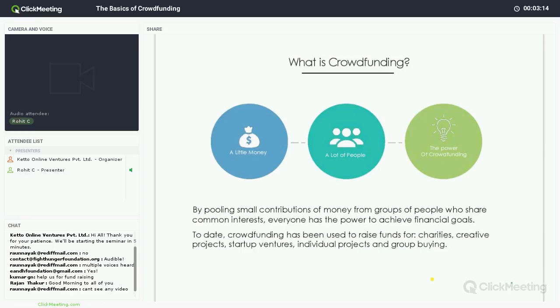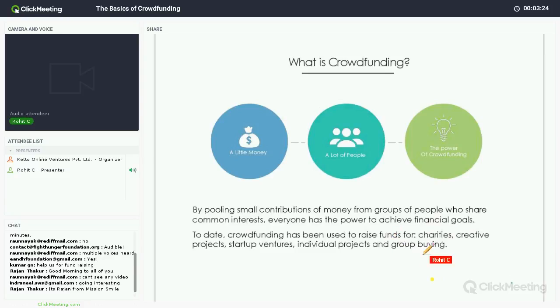Now, to date, crowdfunding has been used to raise funds for charities, creative projects, startup ventures, individual projects, and group buying. I would just like to emphasize that crowdfunding is not just used for charities; it is also used for creative projects and a lot of other startup ventures. So this is just a brief introduction as to what crowdfunding is.